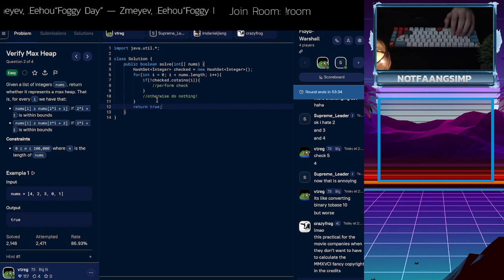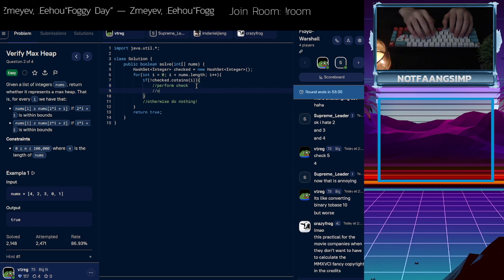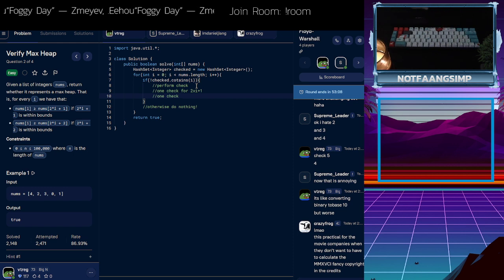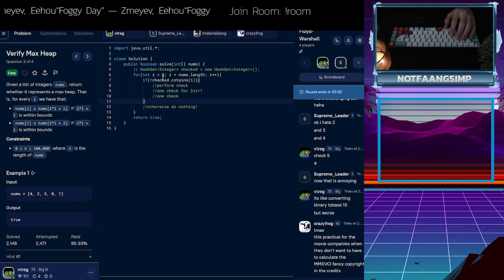So how do we perform this check, right? We need to do one check for 2 times i plus 1, and one check for 2 times i plus 2. I mean, actually, we might not need this hash set. We may be able to just get away with checking every one distinctly. Yeah, let's do that. Let's get rid of the hash set for now, because the hash set is a way to do it, I think. I think you could just solve this recursively, but I don't want to solve it recursively right now. If we have time at the end, I'll come back and do it recursively.